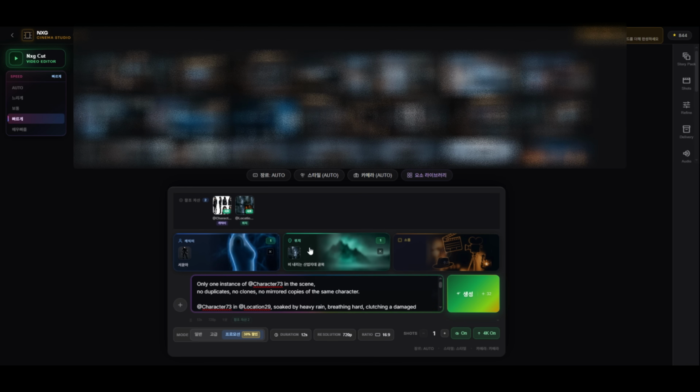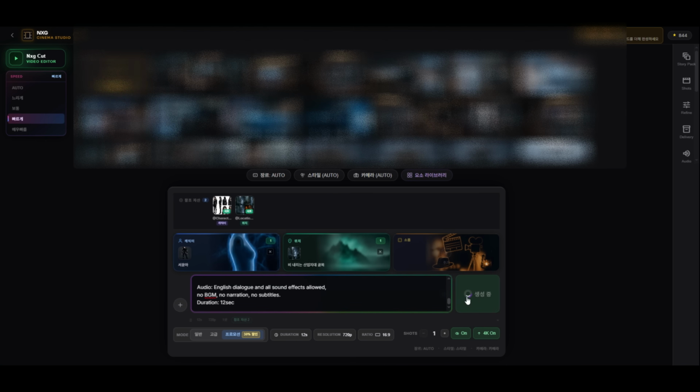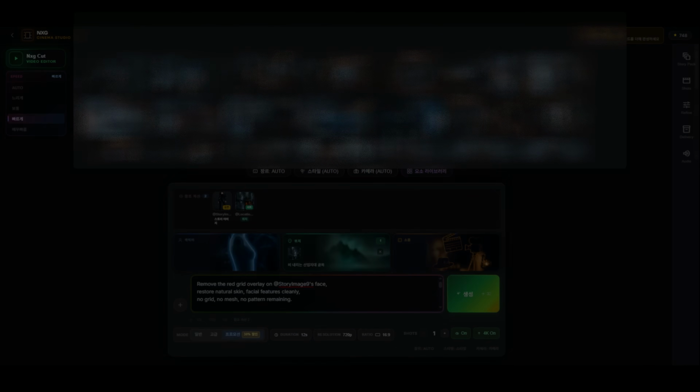In the speed settings on the upper left, I set it to fast because I wanted the footage to move at a quicker pace, though leaving it on auto works just fine as well. I also selected the Seedance model, which is currently available at a 30% promotional discount. This model supports up to 15 seconds of footage. I set the scene duration to 12 seconds with a resolution of 720p at a 16:9 ratio. Hit the generate button and your video will be produced.